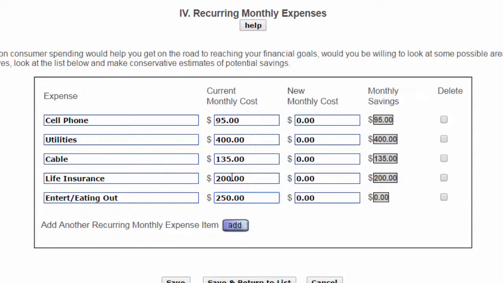Now the key in this section is to list what you currently pay, and then try to figure out if you can save some costs and come up with some alternatives where you can pay a little less. So for example, with my cell phone plan, I can probably go out and find a plan that I can get a lot less expensive than $95. Let's just say that I go out and get a $55 a month cell phone plan. And so what happens is once I put in that $55 a month, you will see that it will show that I have a monthly savings of $40. So I just saved myself $40.